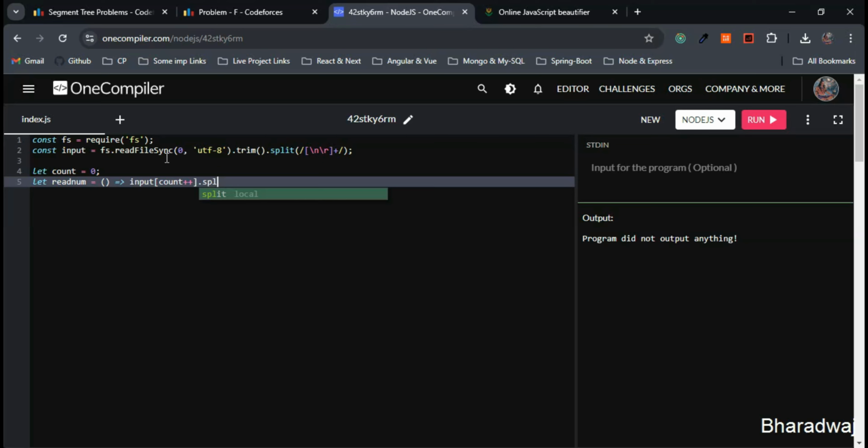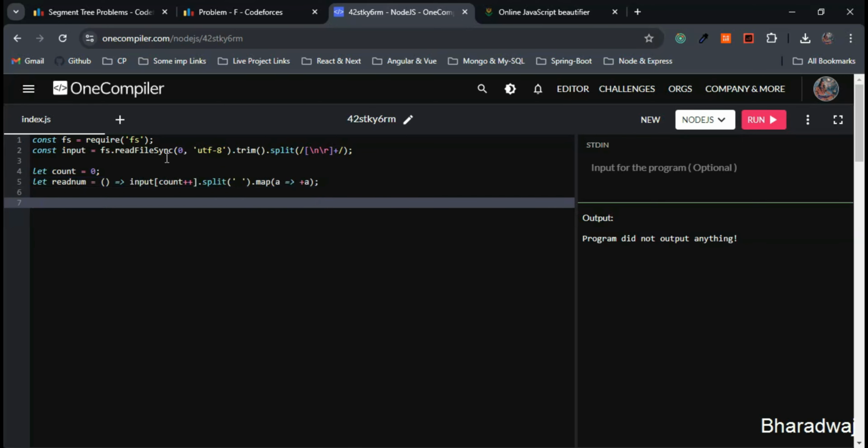Yeah, if there are distinct numbers here, then there has to be space between them, right? So for that one, I'll just make use of split and space. Also, let's make use of map. I'll just take some random character, and give +a for reading. So this is fine. After this, let's write the function to create the segment tree.